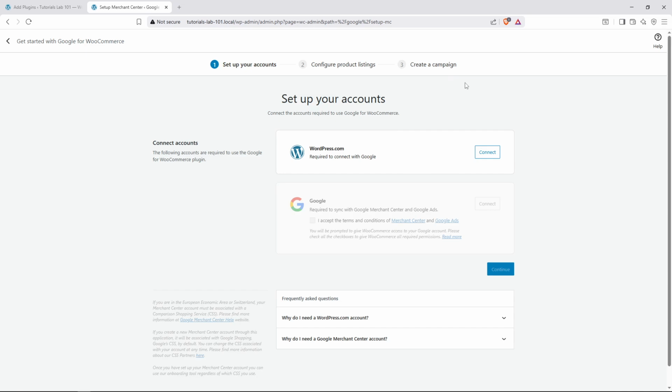3 simple steps to sync WooCommerce products to Google. You've now successfully connected your WooCommerce store to Google, allowing your products to reach a much wider audience.